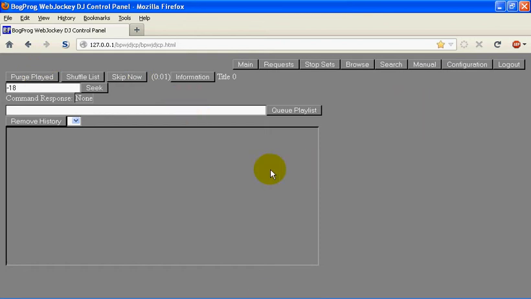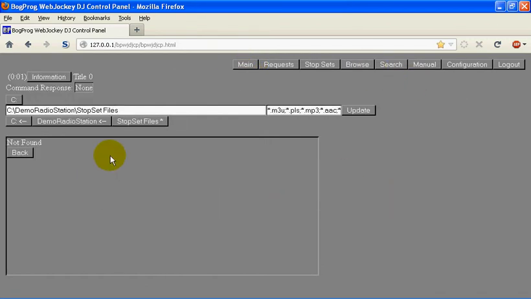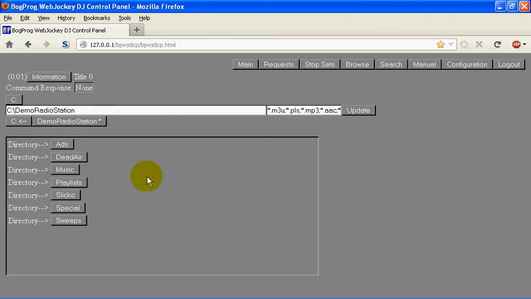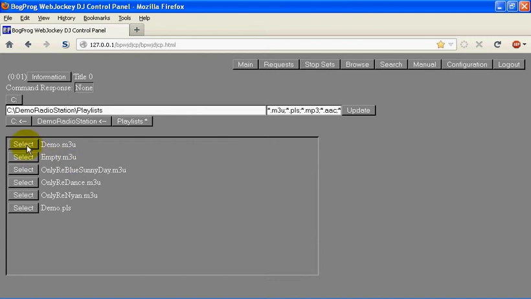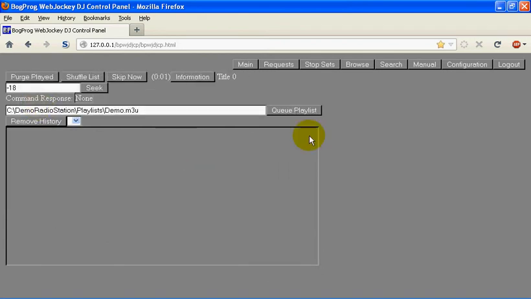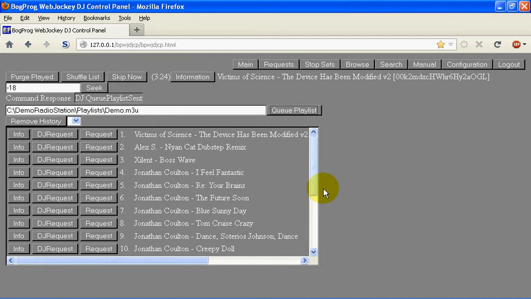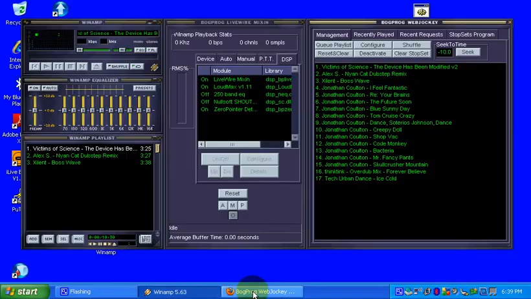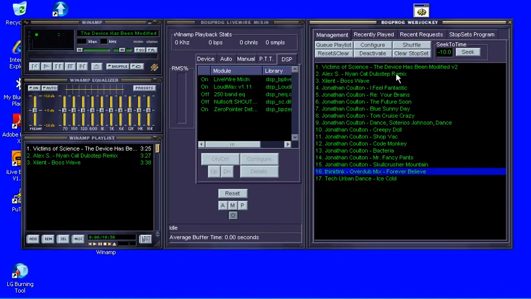Alright, so you can see we've got nothing up in here. So let's have some fun and cue a StopSet. Or actually, excuse me, cue a playlist. And you can see we have a playlist. And you can also see our playlist does not contain any StopSet items. It's just the primary station media.